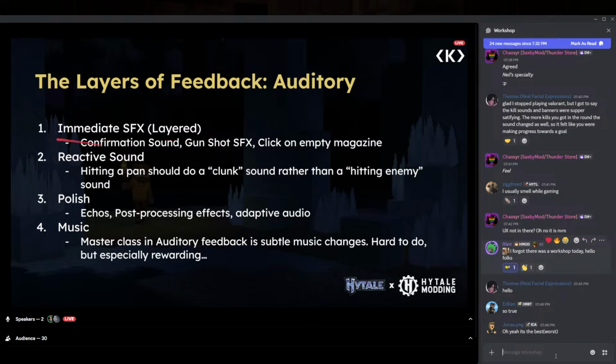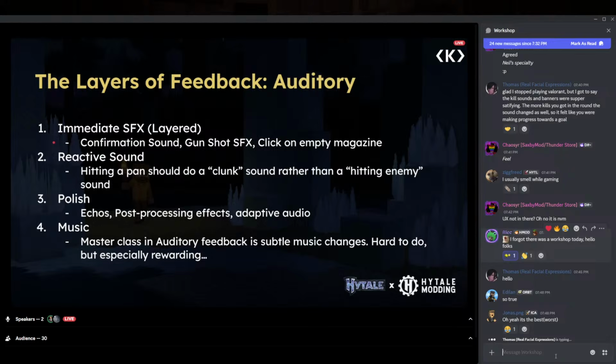But yeah, so there's immediate sound effects, right? That you can obviously also layer. You also get reactive sound effects, right? So I remember in PUBG, for example, you could have a pan equipped, and if you had that and you shot that pan, you'd actually get a clunk sound instead of hitting the enemy. Just small things like that.